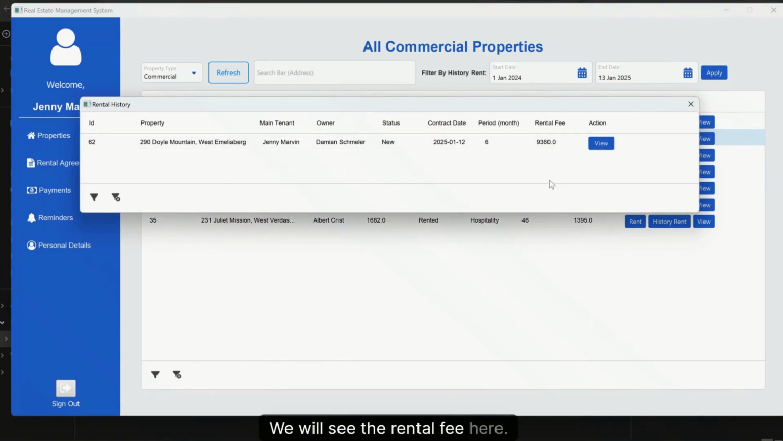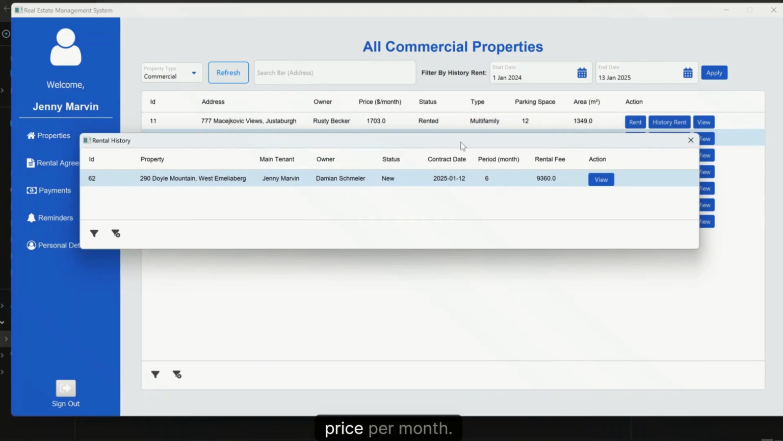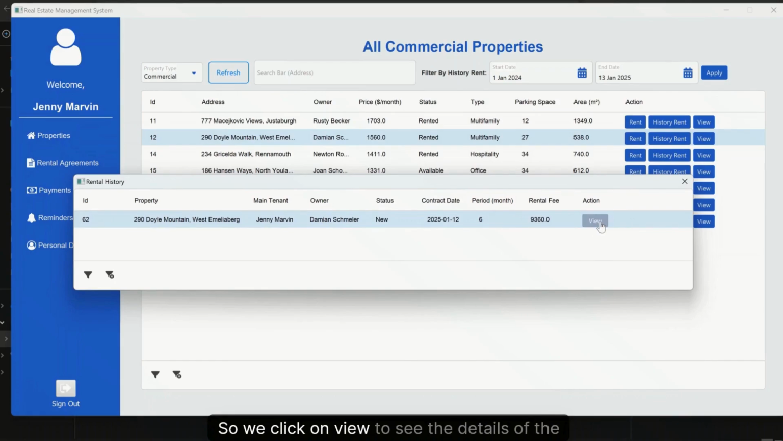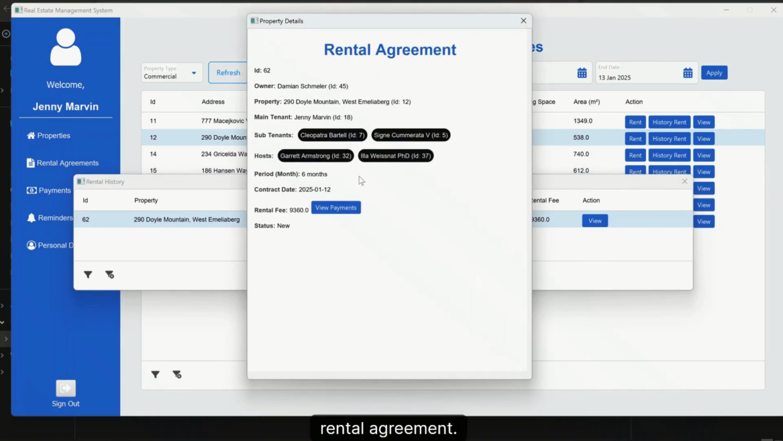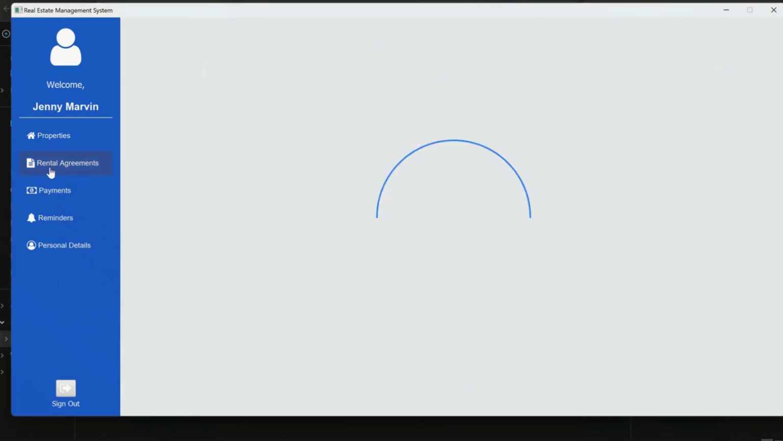We can see the rental fee here. This one is calculated by period multiplied by the price per month. So we click on view to see the details of the rental agreement. For the subtenant here and the host here, the host is randomly picked, two hosts who manage this house, to do this rental agreement. So now we can see all the periods, contract date, rental fee. We can view the payment. Click on this. We see the status is unpaid, and now it's all the functions of it.